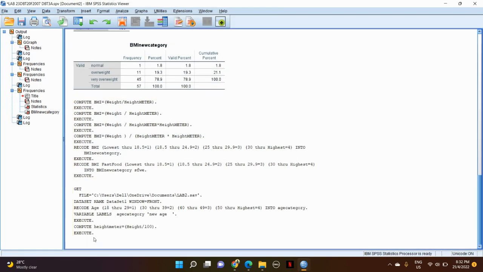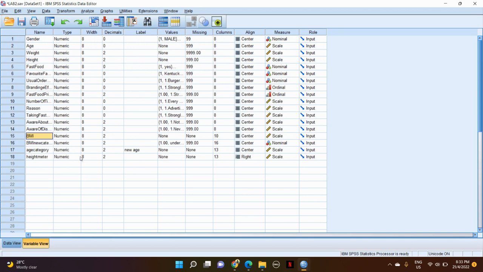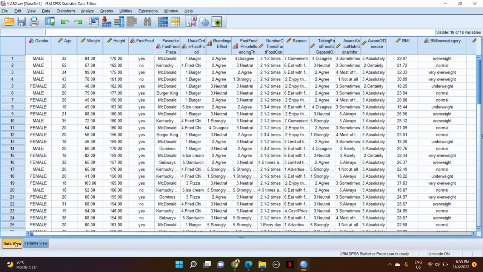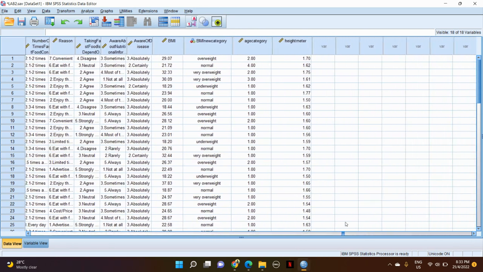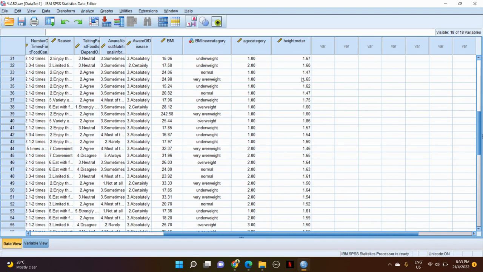So now you could see that compute height meter is already executed. So now we go into the variable view. You could see the changes over here, height meter. So the height in cm is already changed to meters.